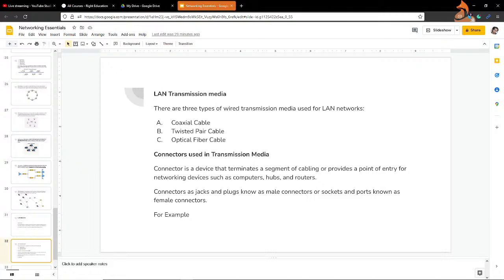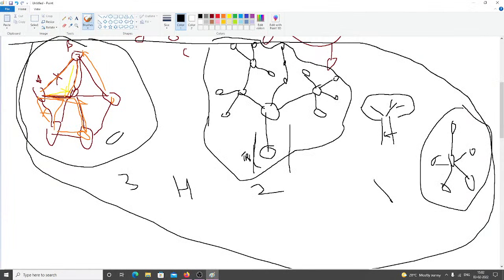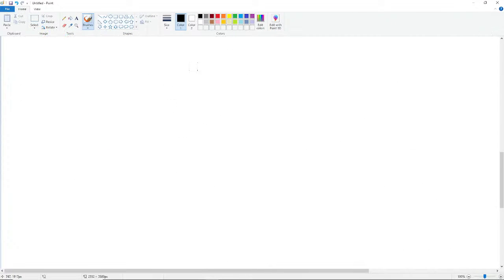Let's discuss in a minute. Connectors, jacks and plugs are known as male connectors, while sockets and ports are known as female connectors. What they mean actually, let's say you have this Pi system or a computer also.